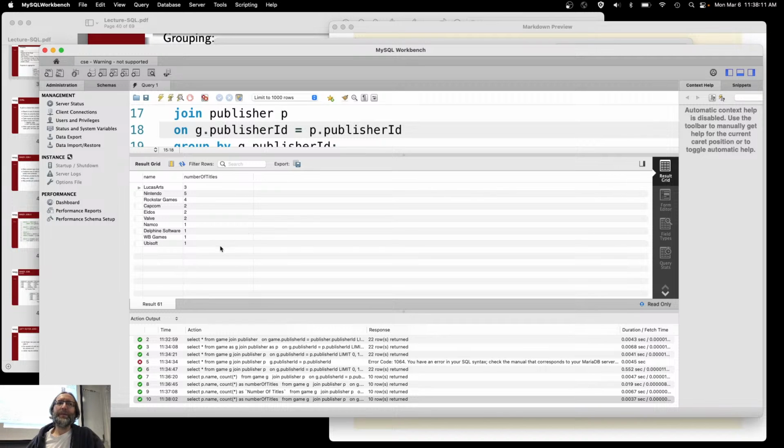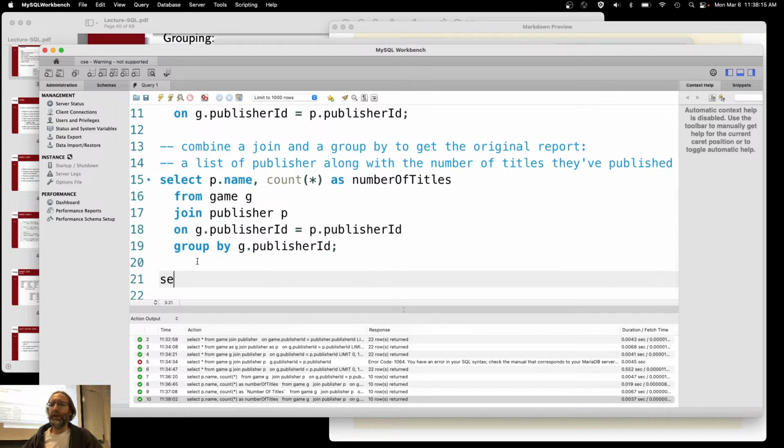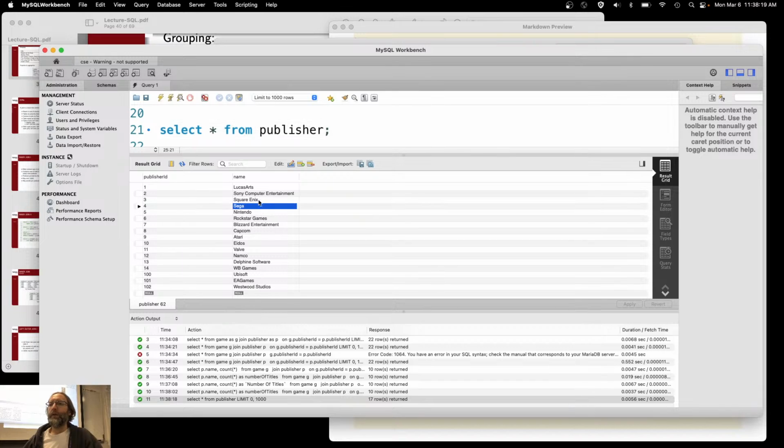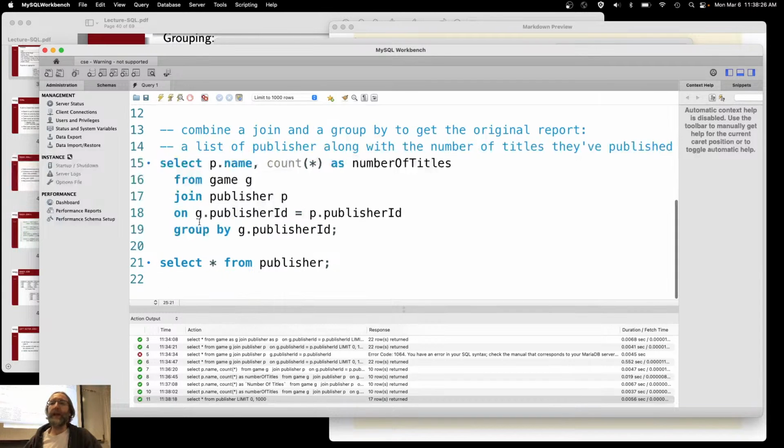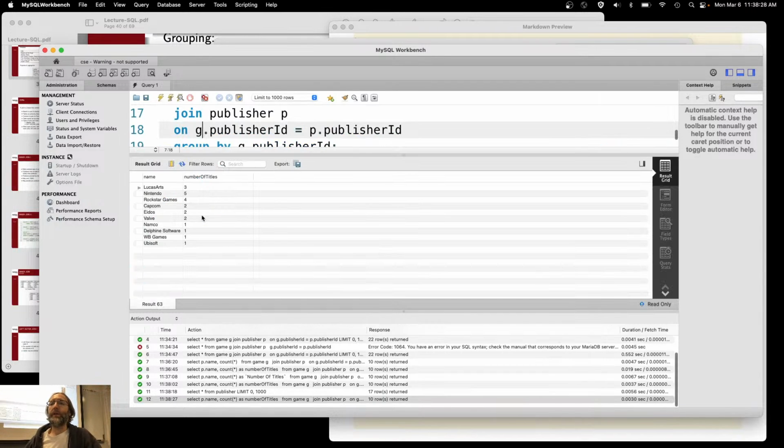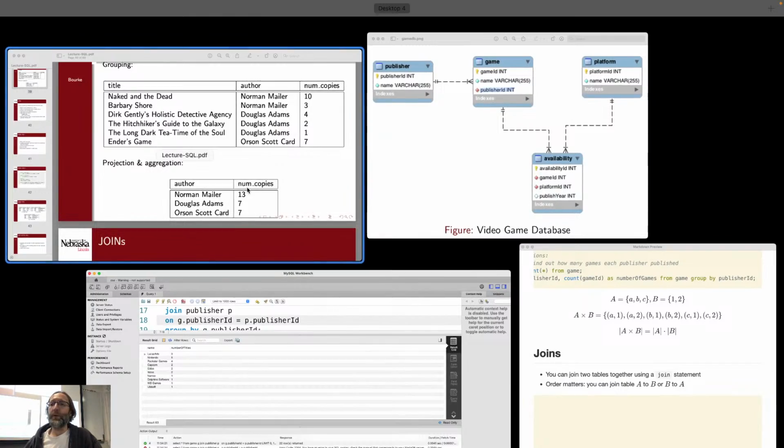Is that all the publishers, by the way? Nope. There are some publishers with no games. Let me go ahead and take a look at the publisher table. Select everything from publisher. Note here that Sony Entertainment, Square Enix, and Sega all show up. 3, 4, 5. But have they shown up in any of the reports that we've run so far? I don't see them here because they've not published any games. We're going to have a different kind of join.